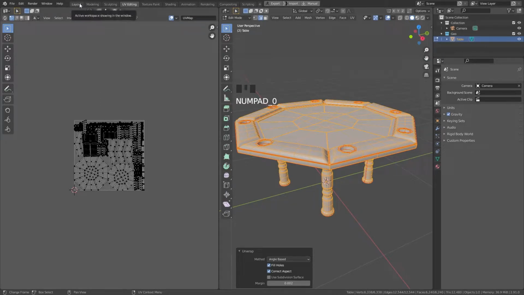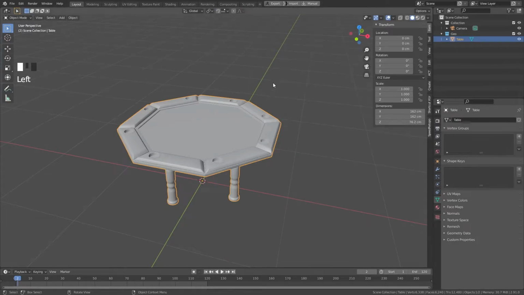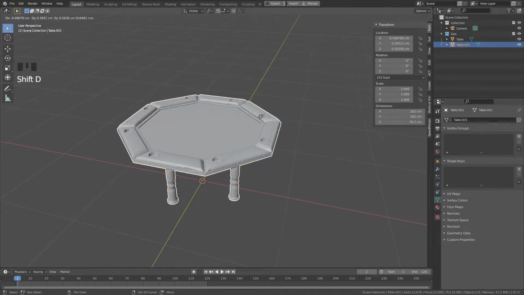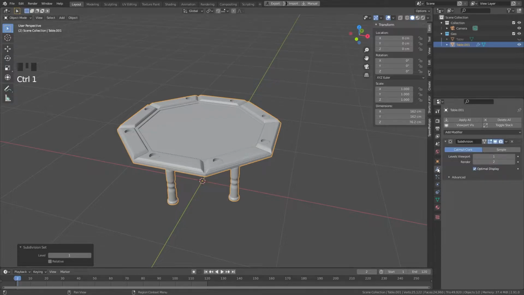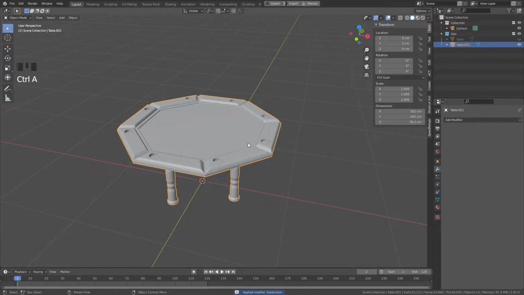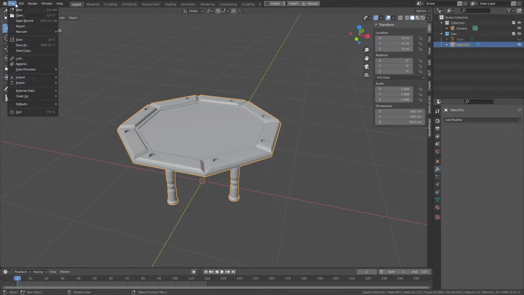We can go back into the Layout tab, Shift D to duplicate it, hide the original. This one we will press Ctrl 1 to activate the subdivision modifier on level 1, Ctrl A to apply it, and at this point we can export it.